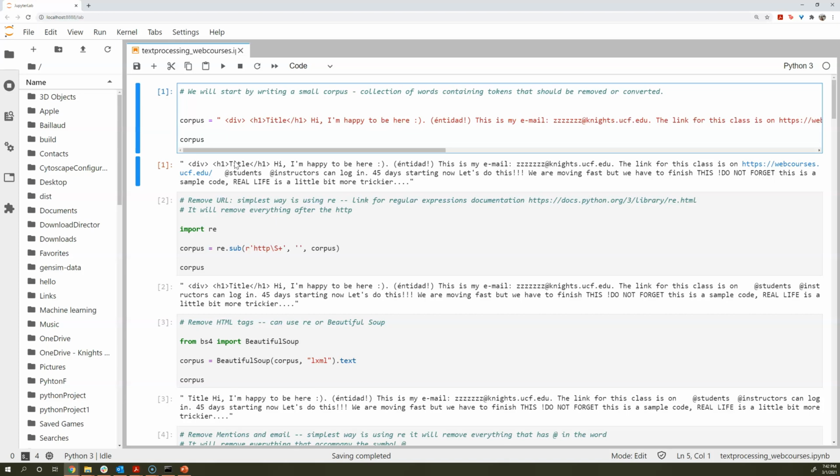So let's get started. We're going to remove URLs in the simplest way, and you will see that we use regular expressions a lot. Those are the simplest ones, and they are very useful. Check the documentation. I put the link here so you can go ahead and check. They have different ways and different functions that we can use, and they help a lot. This will remove everything after the HTTP. So we're going to import regular expressions. If you don't have it, please install it using pip.